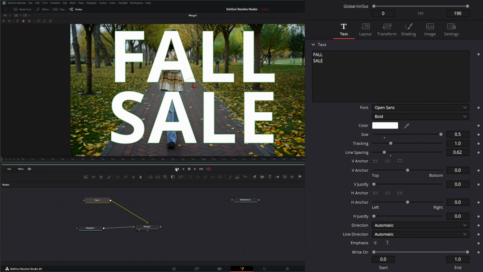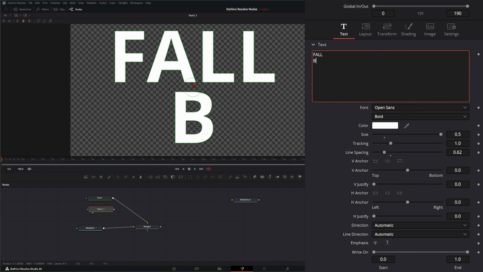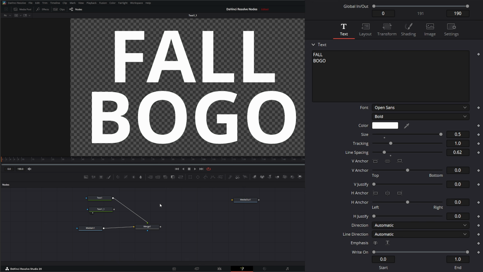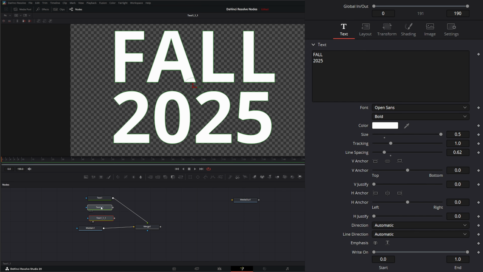So there's our nice little text, and let's say we need to switch between different text. Instead of making multiple texts and merging them all together, we can just copy this and paste it. On this one, I don't know, say BOGO, maybe. And on this one, we'll say 2025. So we've got our fall sale, our BOGO for 2025.